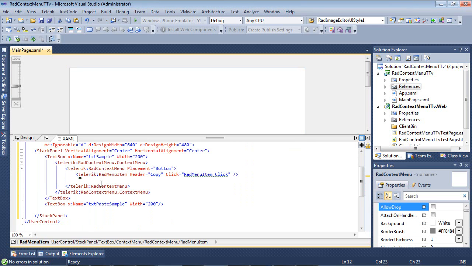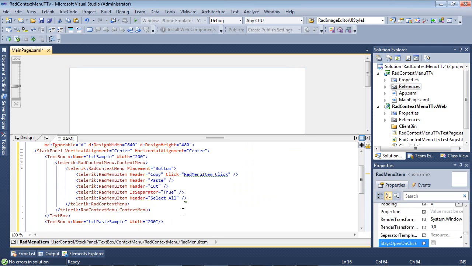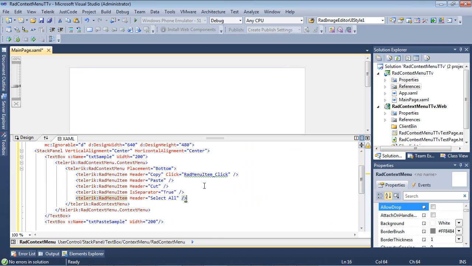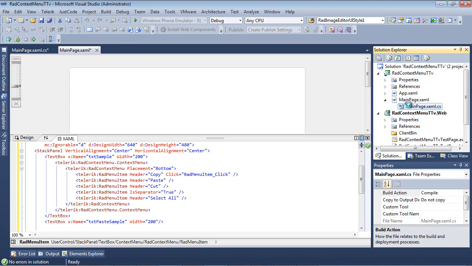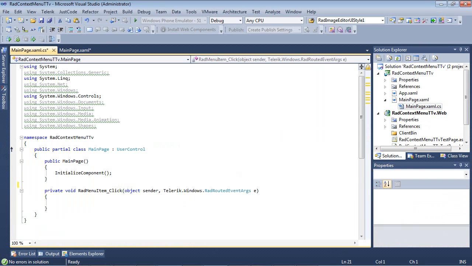I'm now going to drop in just a few more items. So I've added one for paste, one for cut, I've added a separator tag, and then I've added another one that says select all. So now that we've pasted in a couple of different options here, what we're going to need to do is go back to our click event and add some code for our copy click event button handler.